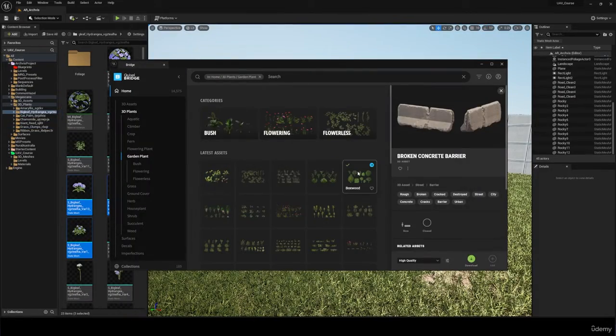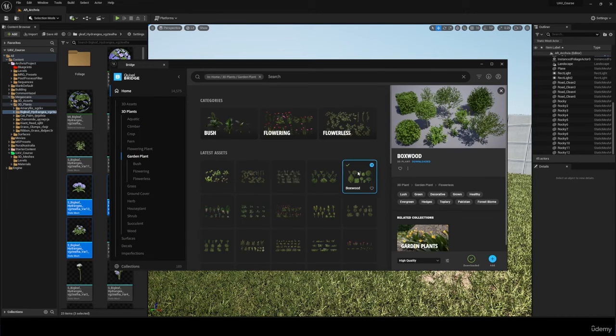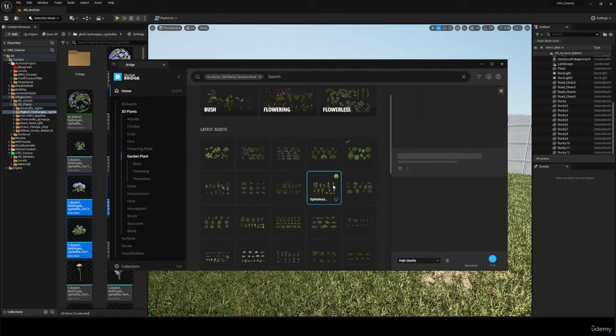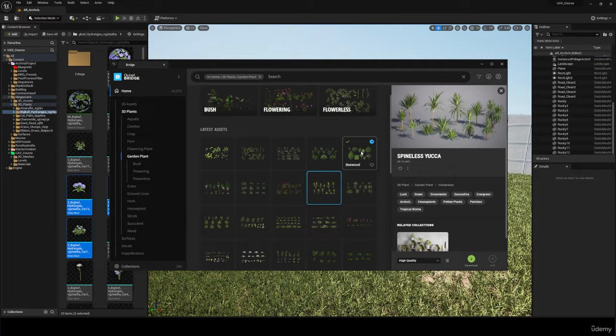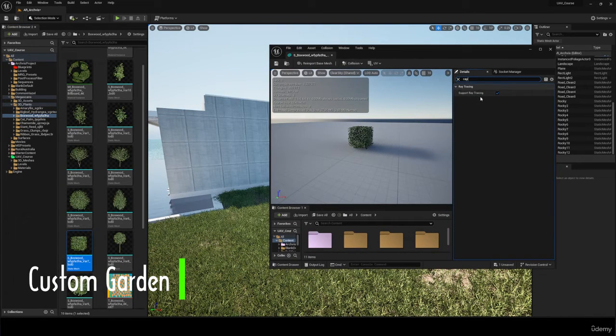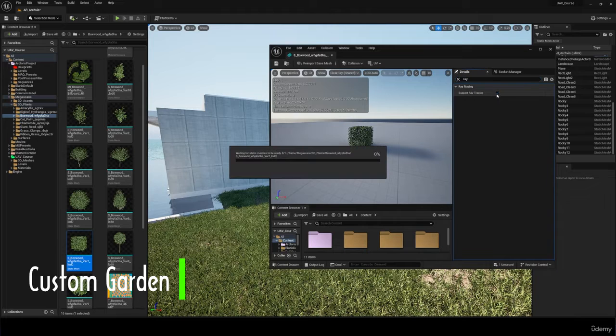Now, let's create a small flower garden at the back of our building. I obtained the required object again from Quixel Bridge. The boxwood in the garden plants category will serve my purpose. Double-click on the object we will use and turn off ray tracing support from the details panel. Now we are ready to use our object.